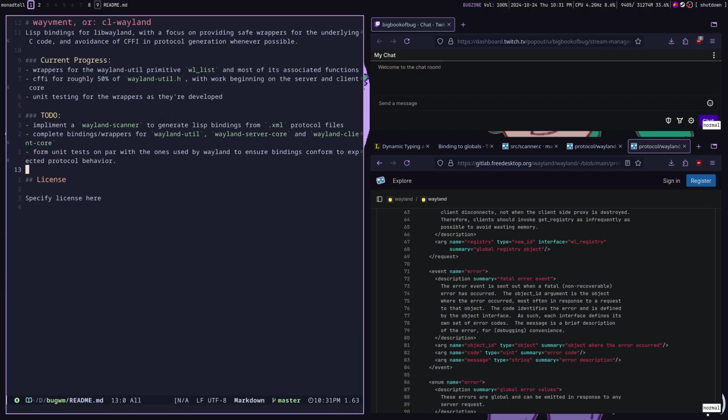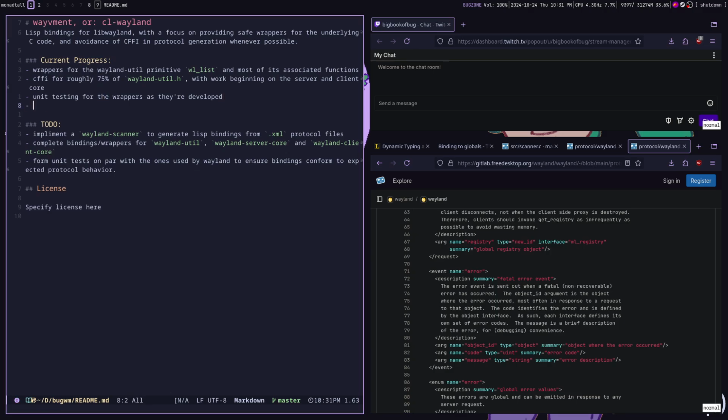Let's go ahead and update the README really quick. Change this to a whopping 75%. And fuck yeah. Okay. I don't know. I mean, honestly, that's kind of it.